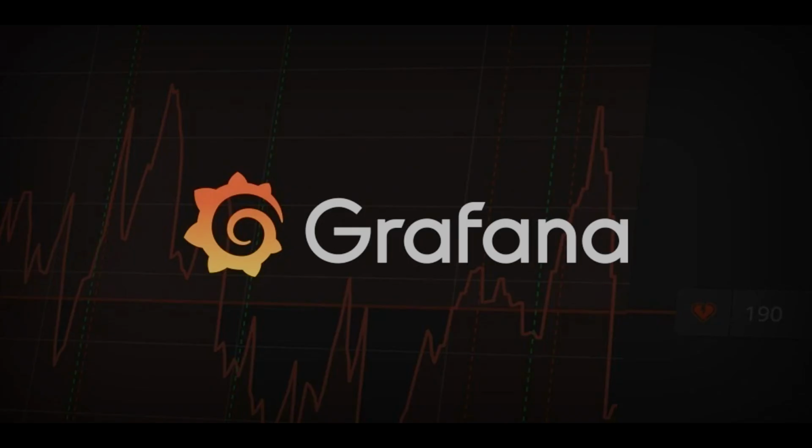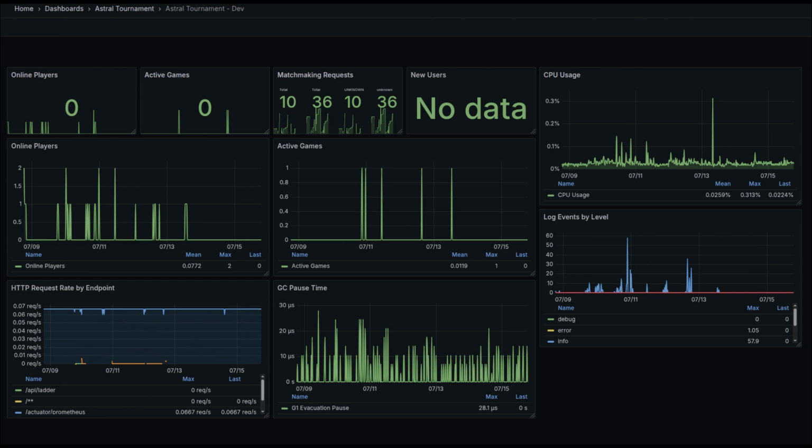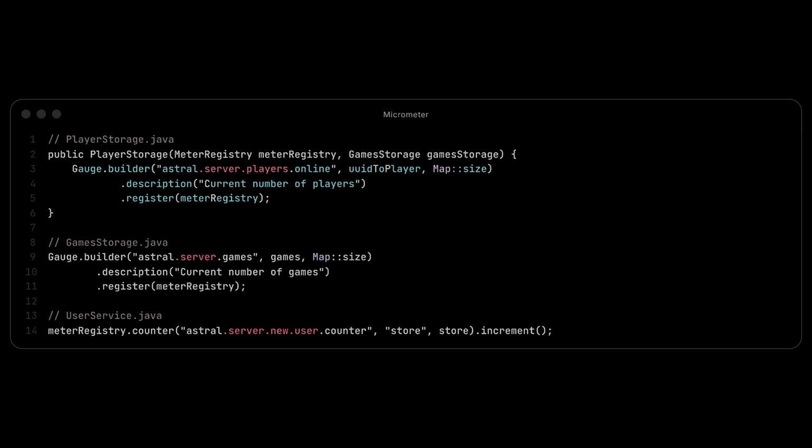I also mentioned Grafana. Here's how I use it to monitor the server. This is a screenshot from my development environment. Micrometer exposes metrics via Spring Actuator, Prometheus scrapes them, and Grafana visualizes them. I track online players, active games, and error rates. Adding new data tracking with Micrometer is pretty easy. You just register a counter, gauge, or timer.